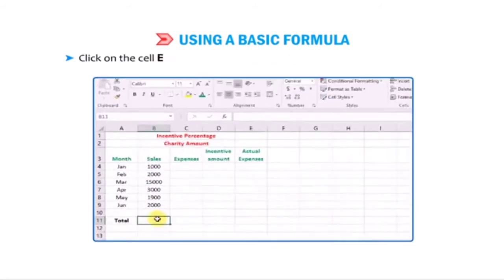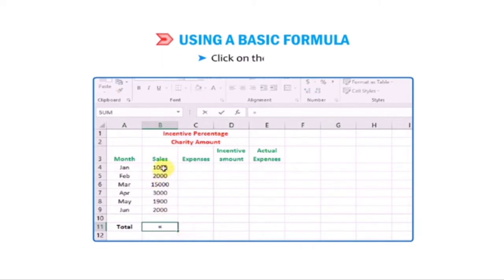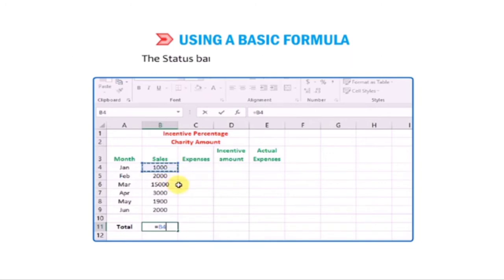Click on the cell B11 where you want to display the result and type the equal to sign. Click on the cell B4. A dashed border called Marquee will appear around it. Its address will appear in the cell B11 and in the formula bar. This method of clicking on the cell to add its reference to a formula is called pointing. The status bar will display the status as Point.